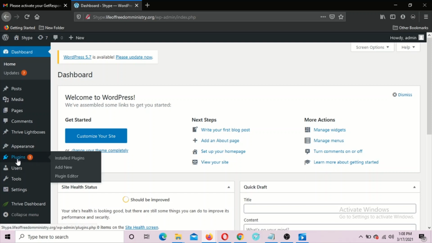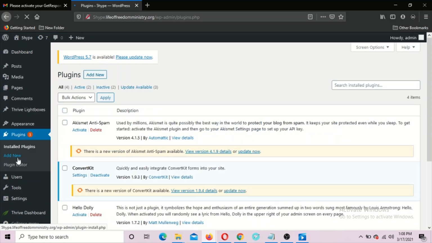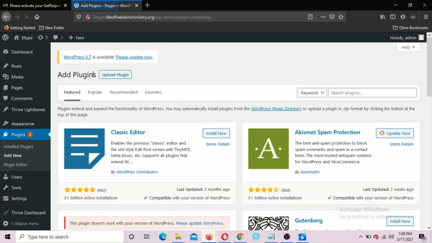To do that, you come to plugins here at the menu, click on plugins. Right, so you click on the add new button. So let's search for the plugin GetResponse for WordPress.